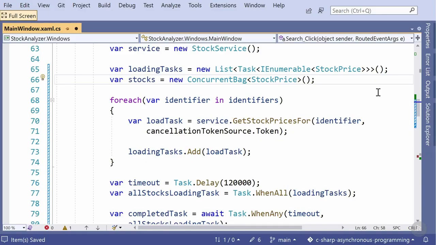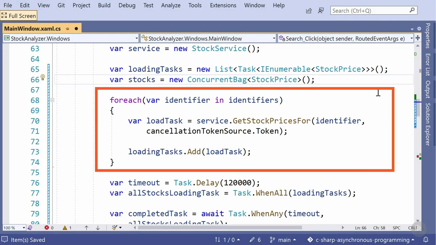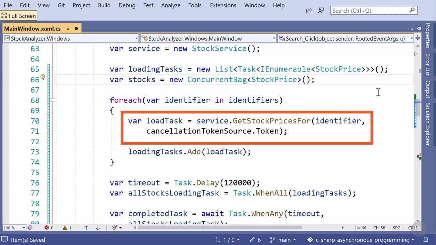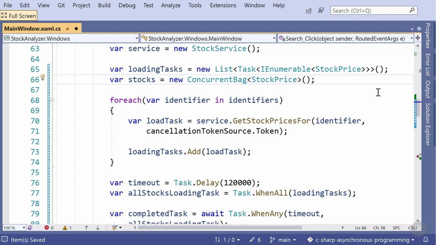Next, we'll go down to the loop that starts a task that calls the API for each stock identifier. This for each loop will make sure that we start all of these queries to retrieve the stocks, pretty much at the same time. What we're also going to do now is to chain on a continuation that will run when each API call completes.